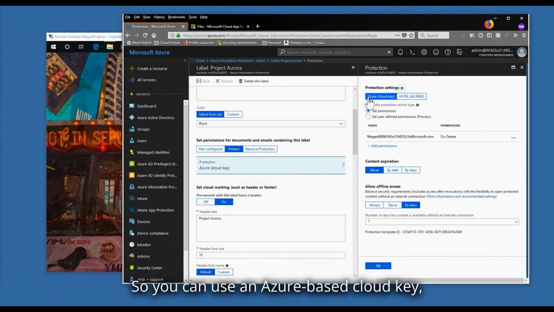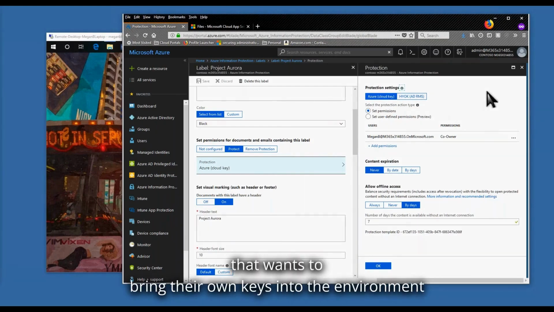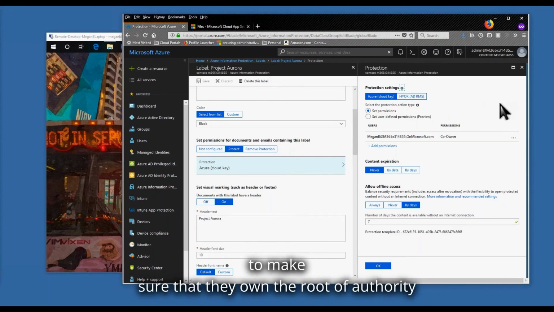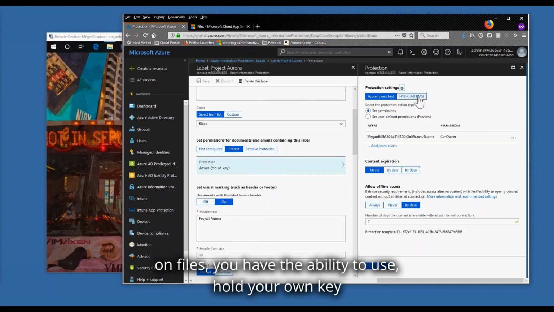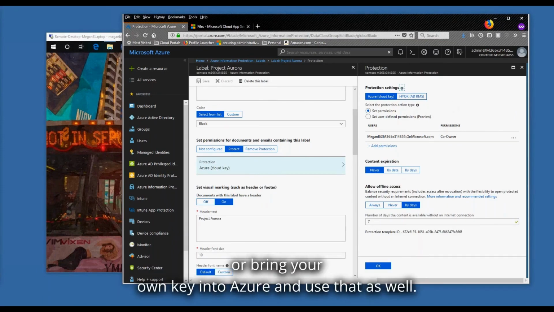So you can use an Azure-based cloud key, or if you have an organization that wants to bring their own keys into the environment to make sure that they own the root of authority for all of the security that's going to be taking place on files, you have the ability to hold your own key or bring your own key into Azure and use that as well.